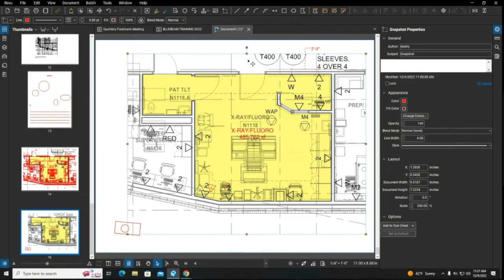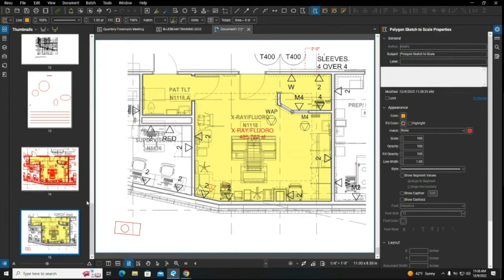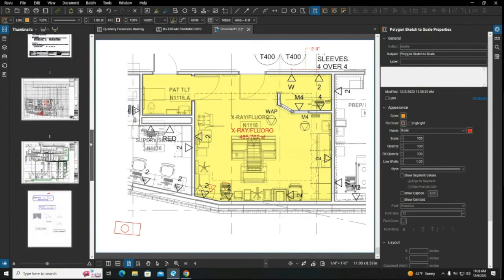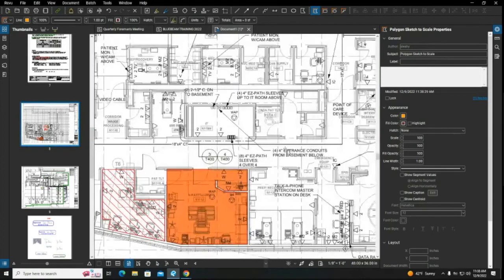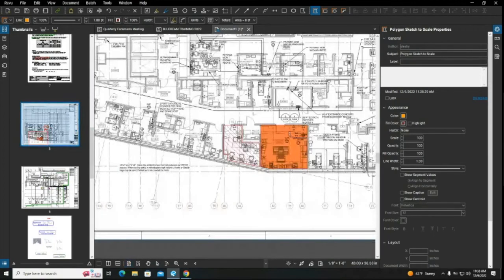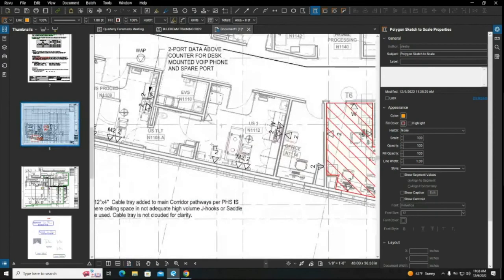The next 3 or 4 shapes here are similar to the ones we just reviewed, but they're sketched to scale. They have some pluses and minuses that go with them, and we can talk about them as we review. Polygon sketch to scale is similar to the Polygon tool. The difference is, it gives you some different options when you go to sketch things out.